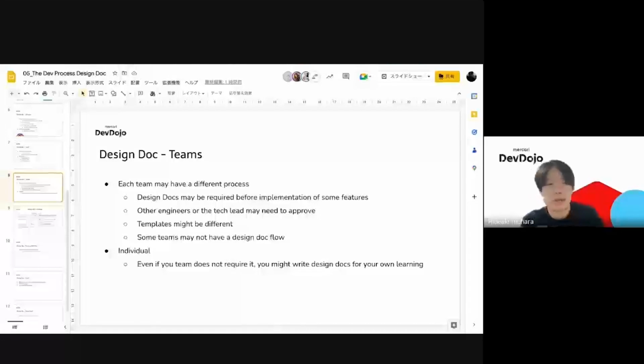And where it says individual, even though the team does not require a design doc, if you want to verbalize your thoughts or document the design, then you can write your own design doc.